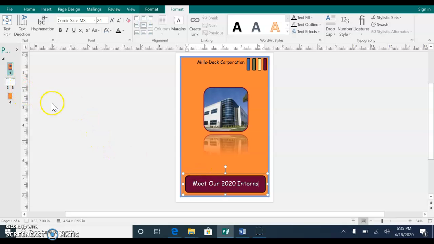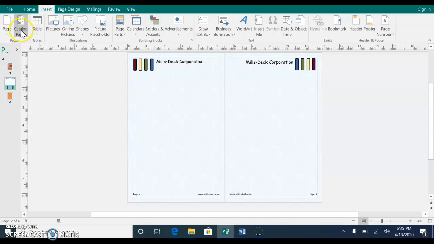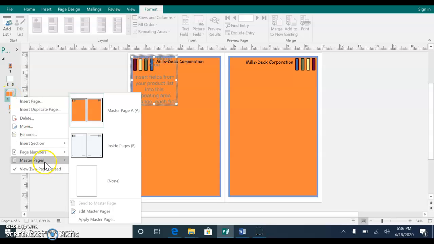So the next thing we'll do now is get ready to import our information for our catalog with our pictures of our representatives and a little bit of their background and contact information. So click 2-3 for the pages 2-3. Choose Insert, select Catalog Pages, and notice a new one just opened up, 4 and 5, so right click on that and choose Master Pages, and you want Inside Pages B.